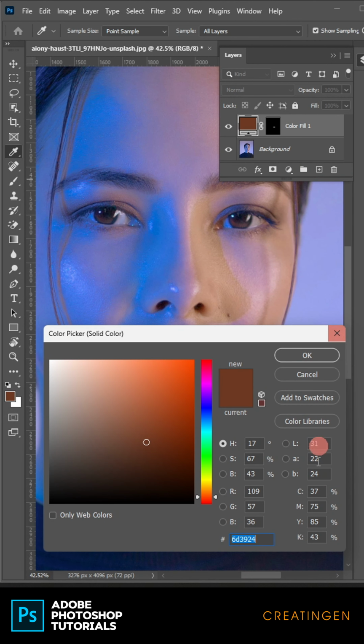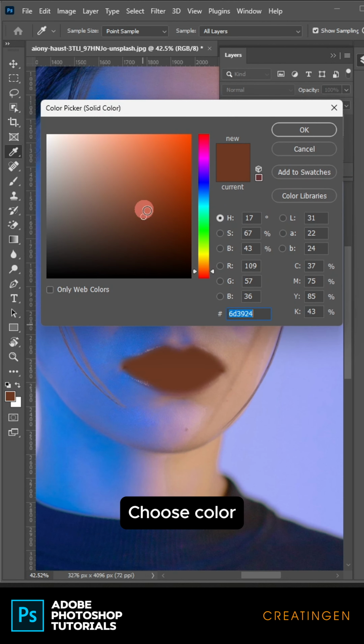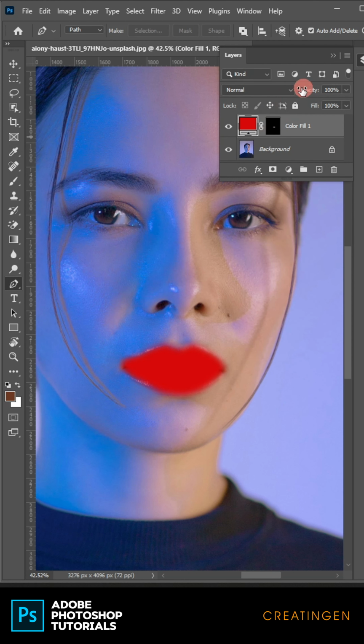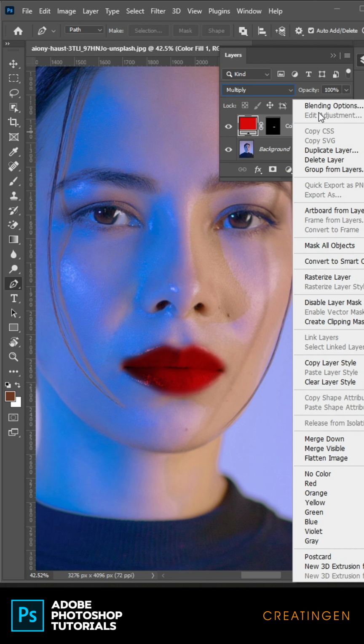From here, you can change the color by first clicking Solid Color and then select the lipstick color of your choice. Now that you have the perfect color, open the drop-down menu up here and select Multiply. See what I did there?